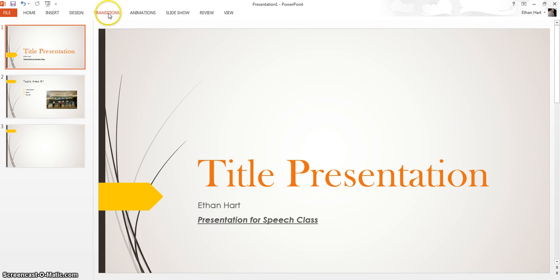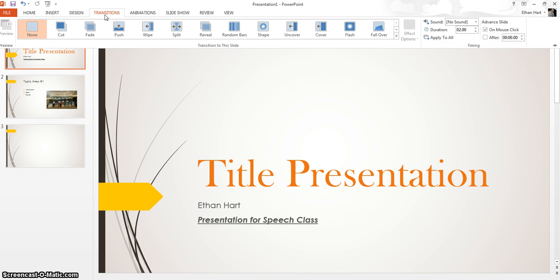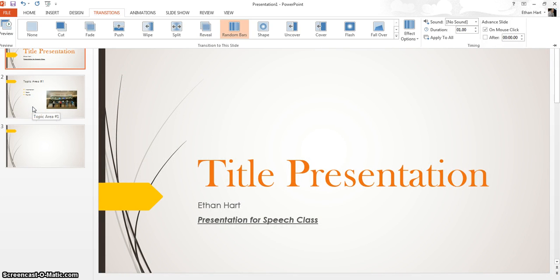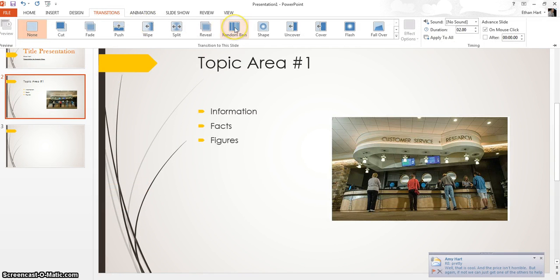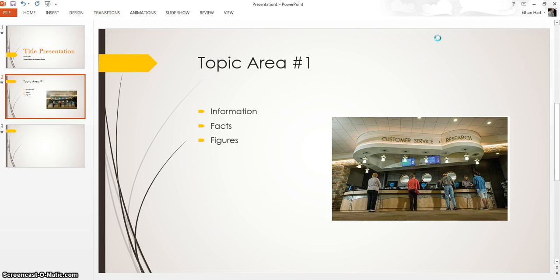And now we're going to go back to transitions. Let's do wipe or split. It doesn't matter. You can choose any of these and I'll show you what it's going to look like. So let's choose random bars. And then let's come to topic 2 or slide 2 and choose random bars. Instead of having to go into each slide and do that, if you want the same transition throughout your entire presentation, you can look over here where it says Apply to All. Click on Apply to All, and it will actually do that for every slide.